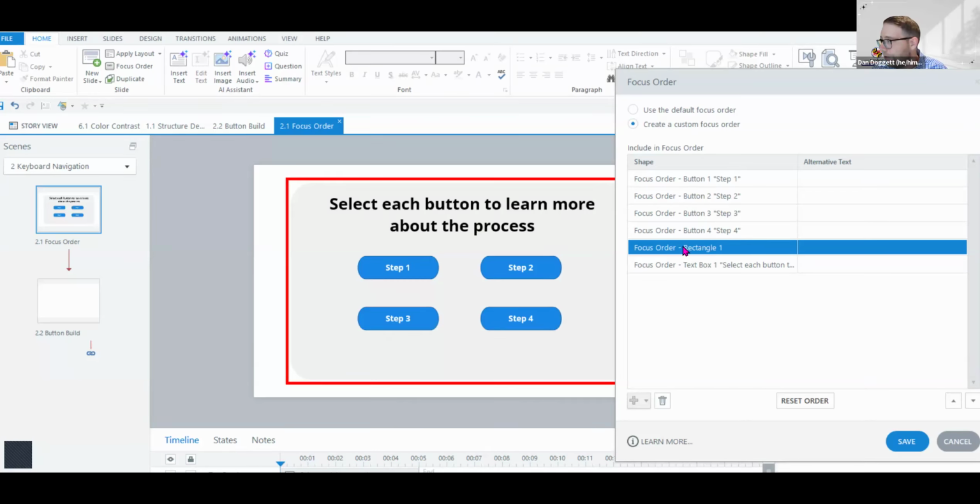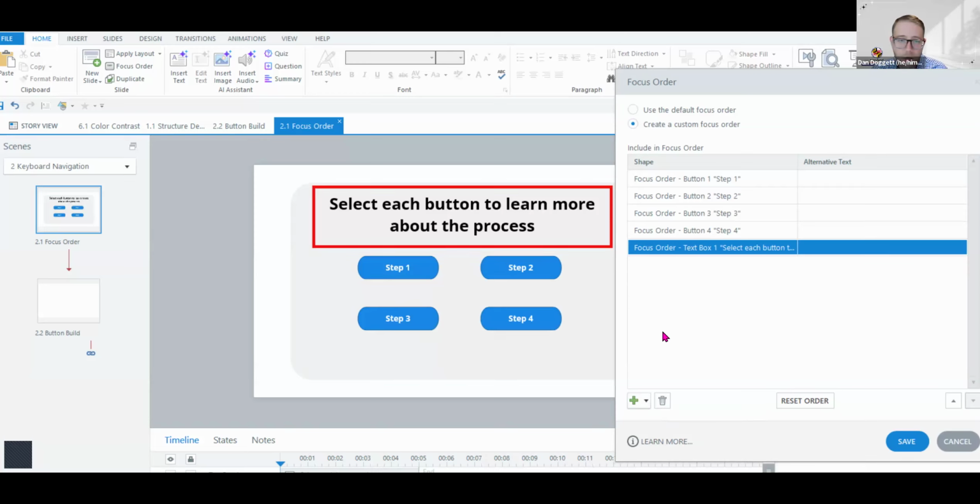So I could actually remove this from my focus order by going to the trash can. When I do this, it will do 2 things. One, it will remove it from my focus order, and it will also uncheck the alt text box for that shape. So that way screen readers know to skip that shape.